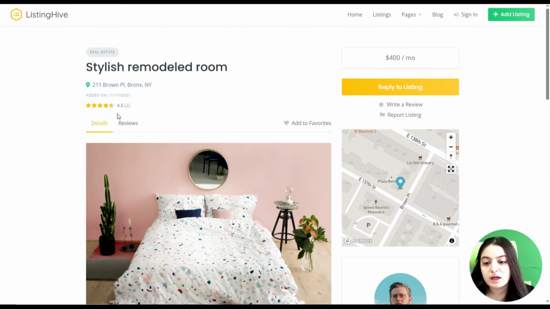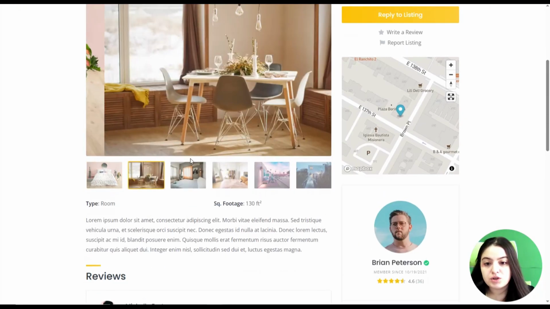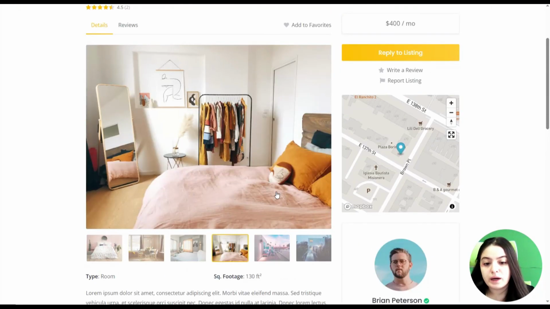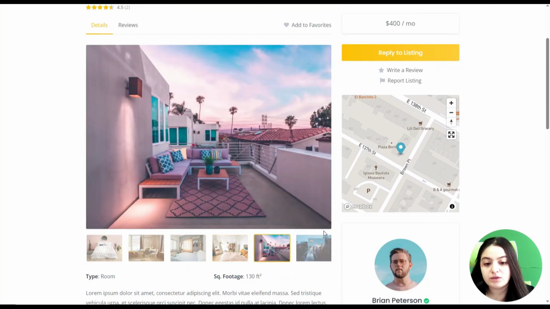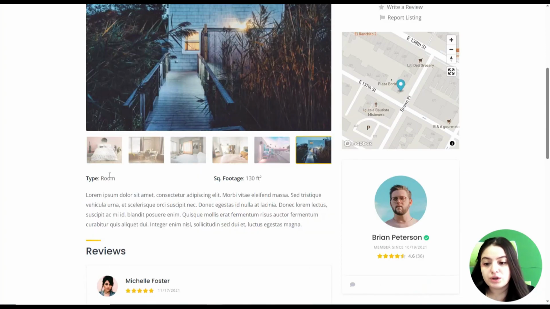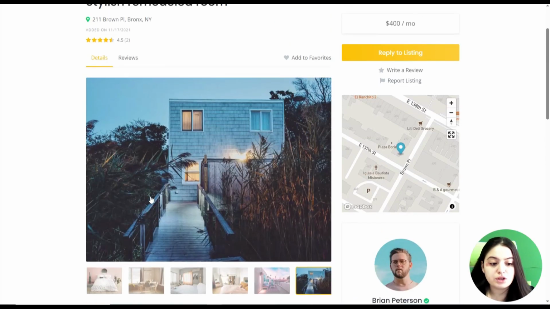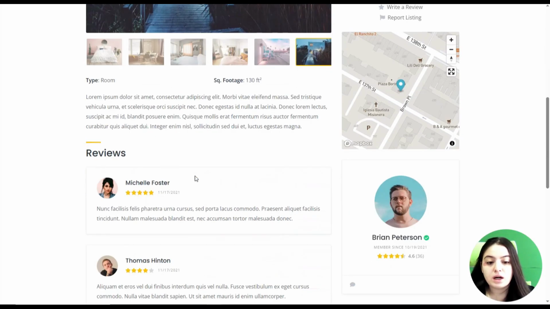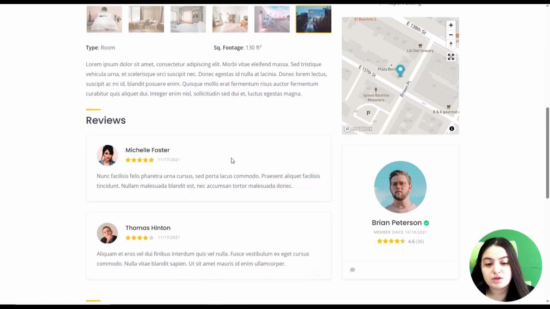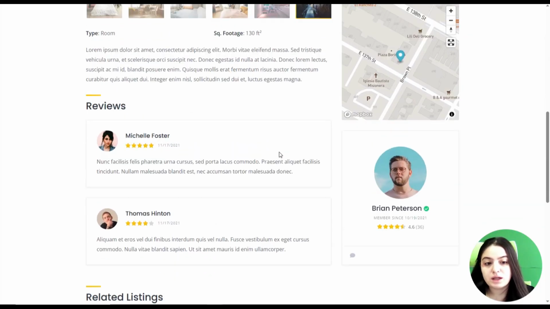Here you can see its location, reviews. You can add it to your favorites, and then if you want to compare it to some other rooms, you can do it. Here you can see images related to the room to get a better understanding of how it looks. Also here you can see the type, footage. Also you can add information and description about the room so that visitors can know what it has and what it doesn't.